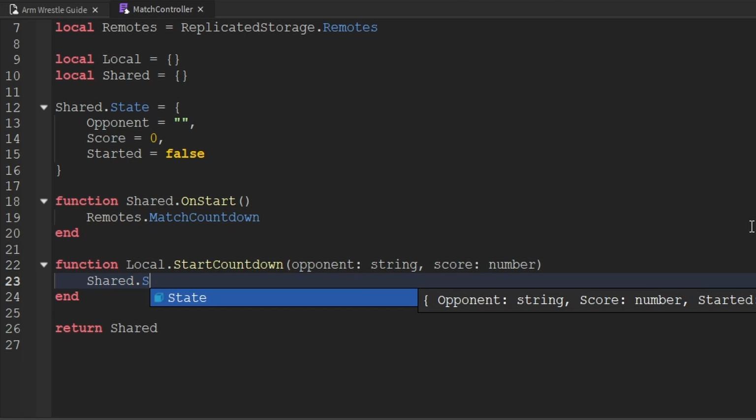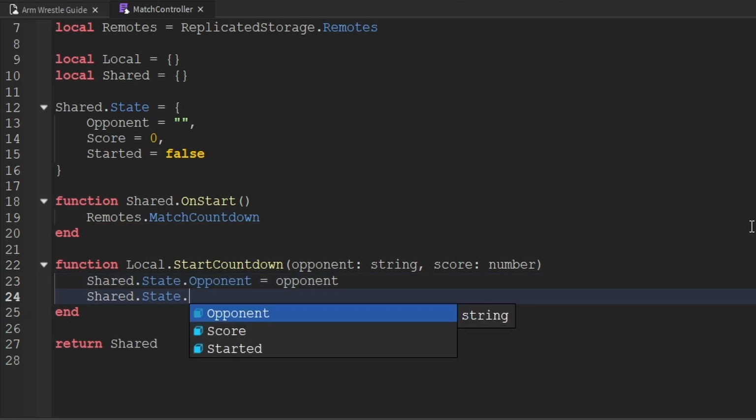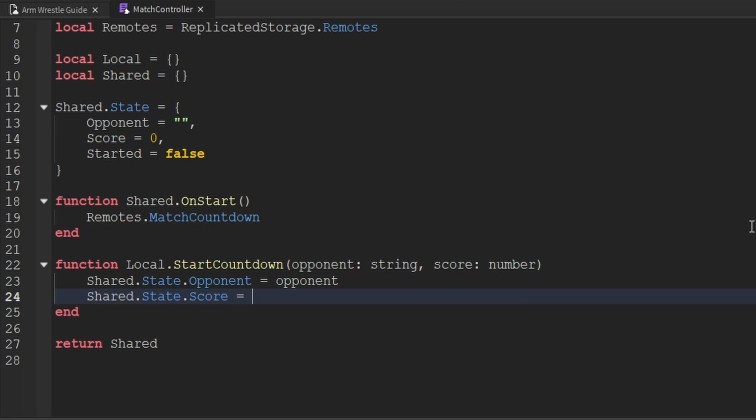So we're going to say shared.state.opponent equals, and then we'll set that equal to the opponent. Then we'll go ahead and update the score of the state as well, and that's going to be equal to the score that's passed to this function.